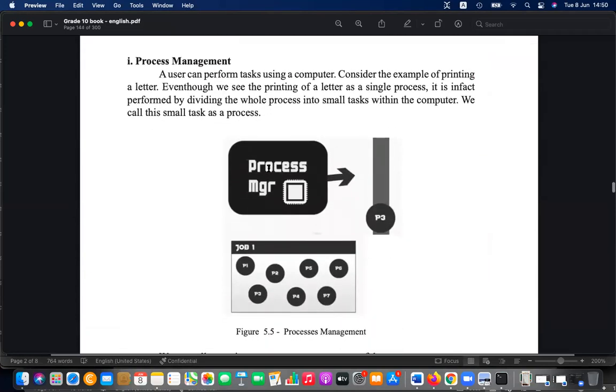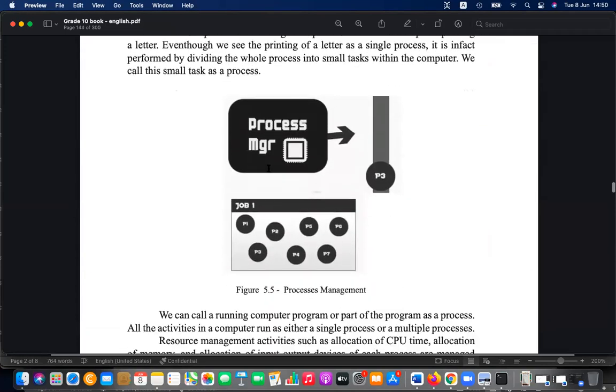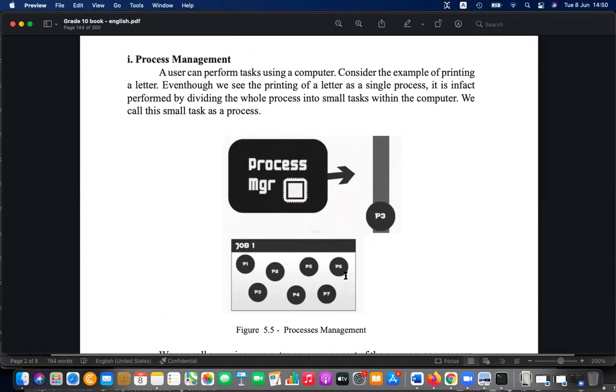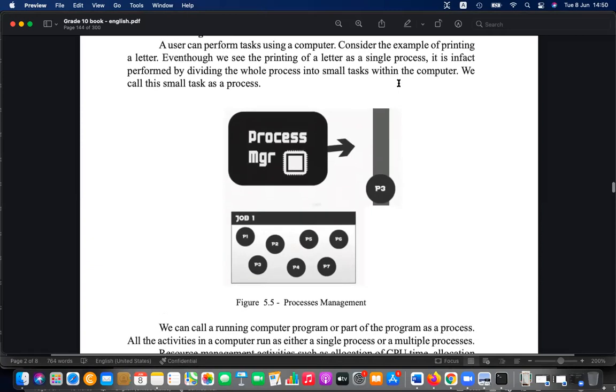Okay. Process management. Process management means users can do tasks. We saw that recently in the task manager, where a user can perform tasks using a computer. So basically, if you open one program, how many processes will there be? Is it one process or more processes? More processes? Yes, more processes.